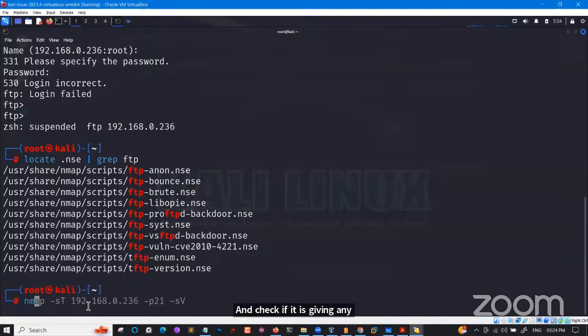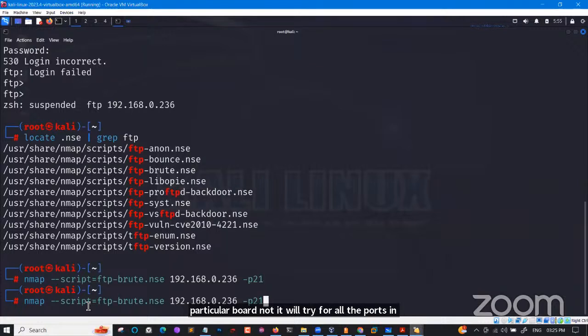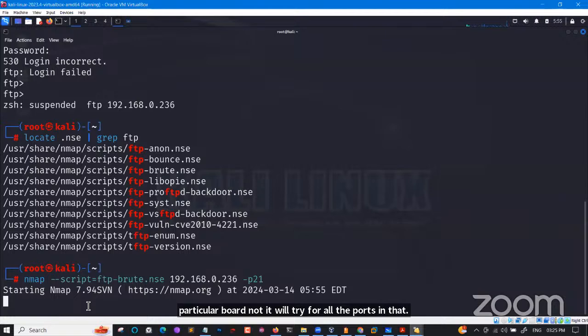So let me go with nmap. What is the command to run the scripts? Hyphen hyphen script equals, go with that particular brute script, give the target IP and the port number. Port number is not mandatory, but if you give the port number, it will directly perform on that particular port, and not try all the ports. So better to mention it, it will be easy for you to perform the attack fast.